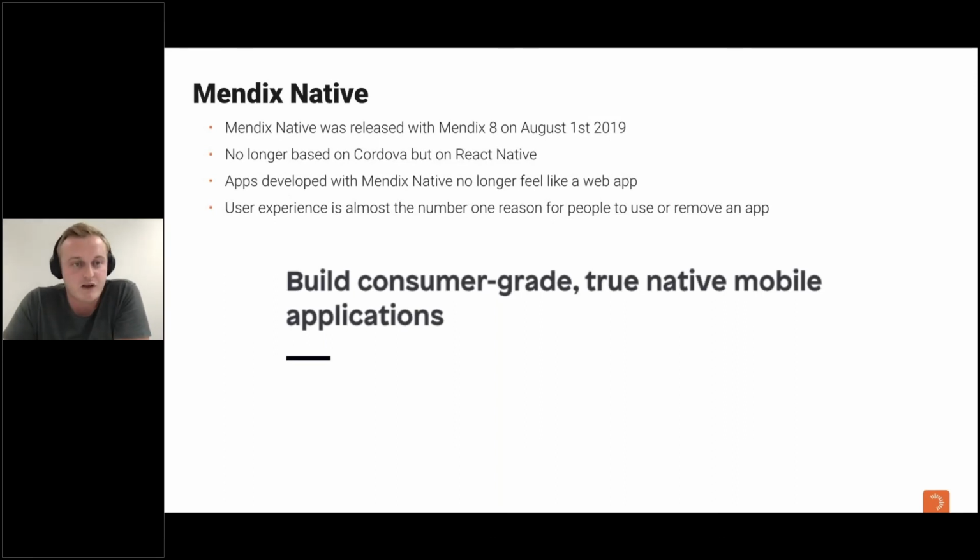Most importantly, the reason why Mendix created the Mendix Native platform is to replace the already aging Mendix hybrid platform. But that was not the only reason, because the apps developed with Mendix Native are built on top of a technology called React Native.